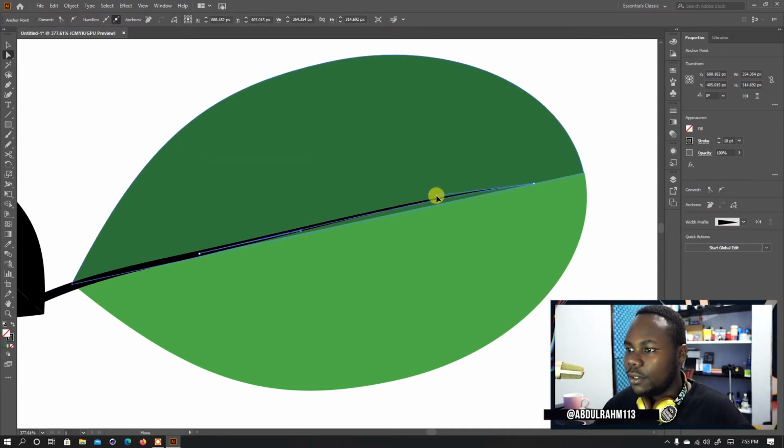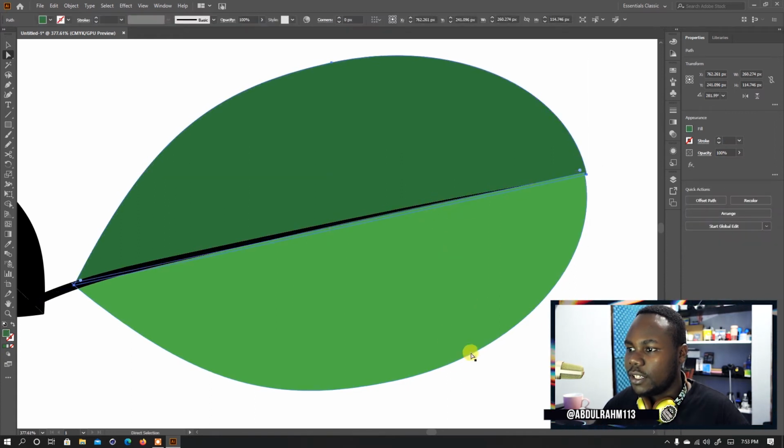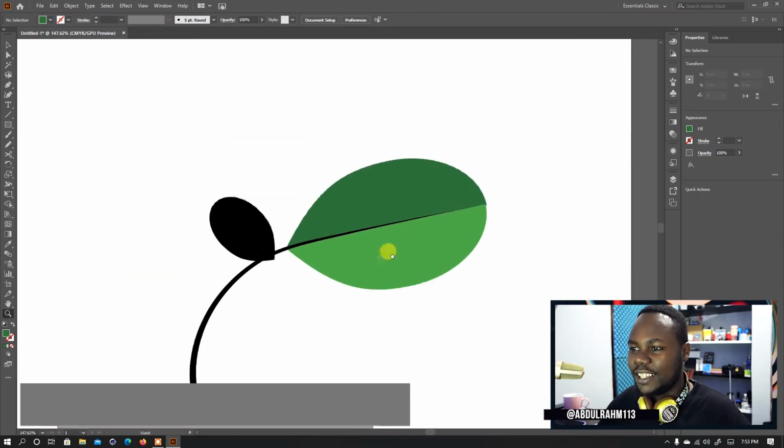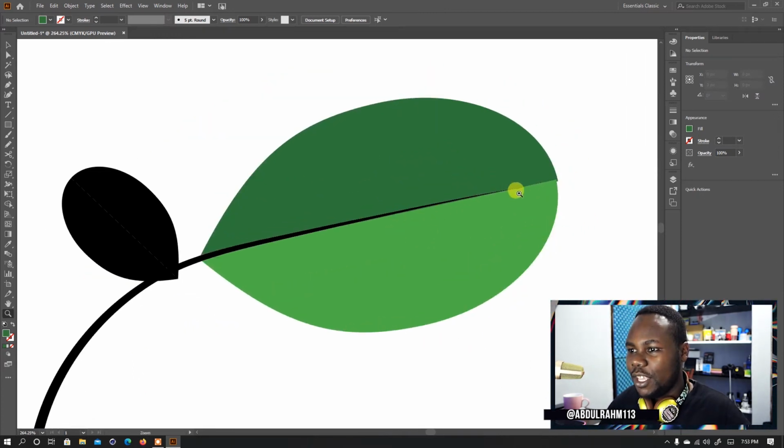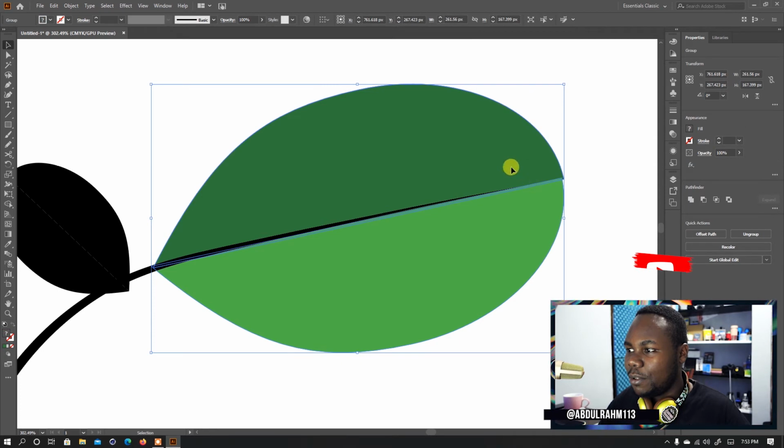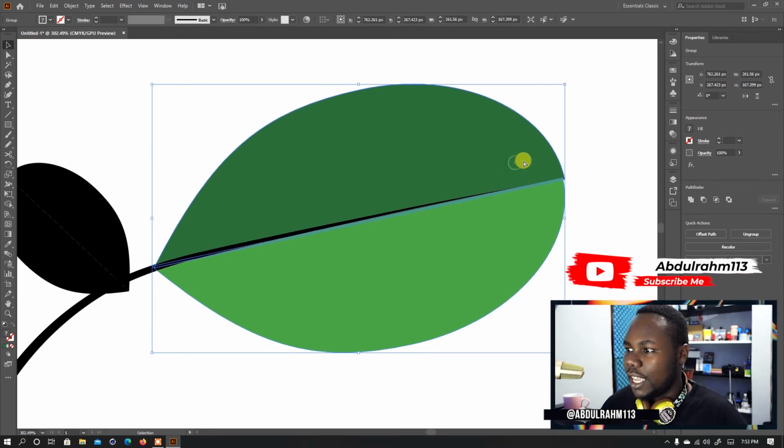Just hold the handle and bring it down. Perfect. All the way down, just like that. You can see how much it looks like right now. It's really good, but there's a problem here on this kind of fast shape.